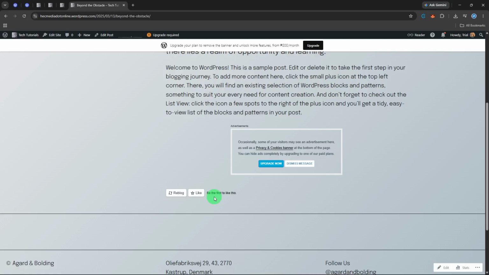If it doesn't look right, go back to Appearance, Editor, Templates, Single Posts. Select the like block and move it. For example, you can place it directly below post content instead of below comments. For a clean layout, I keep the order as post title, featured image, post content, like button, comments. That puts the button right after the article.